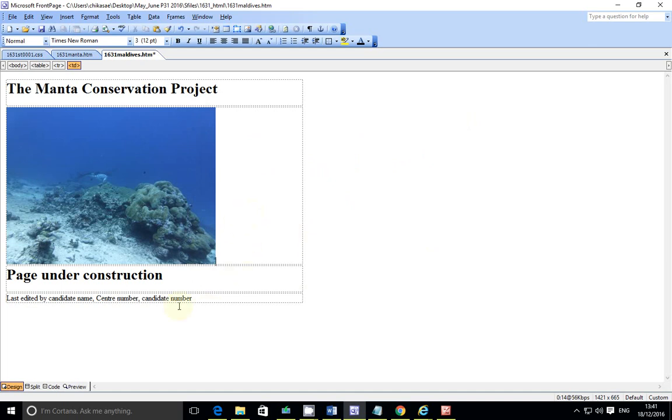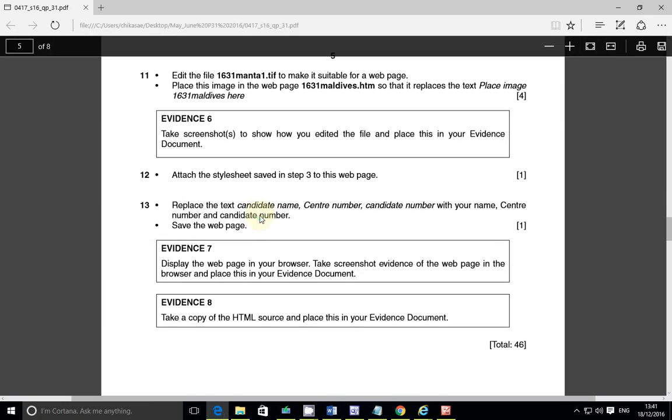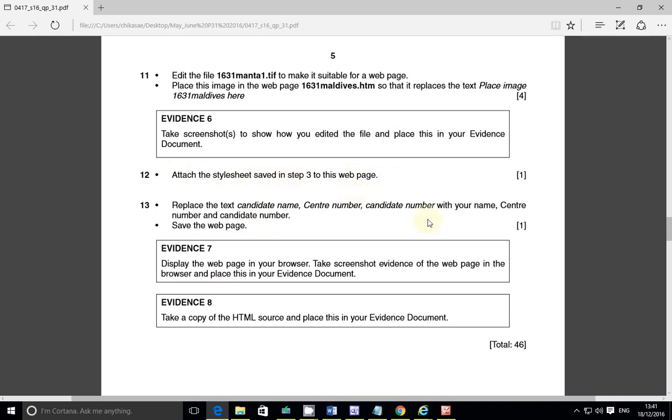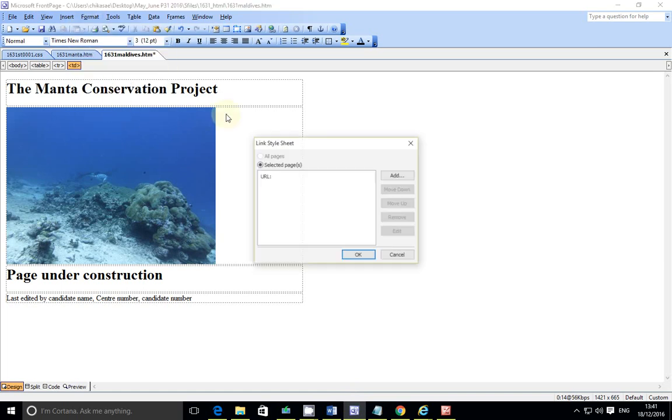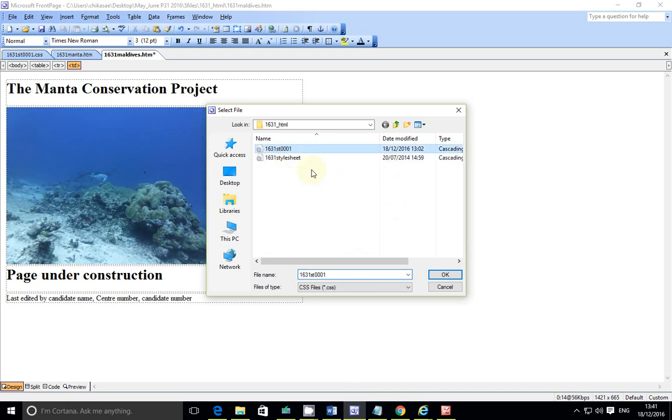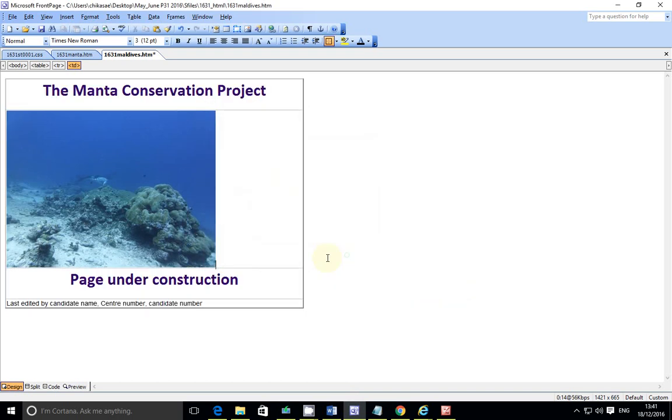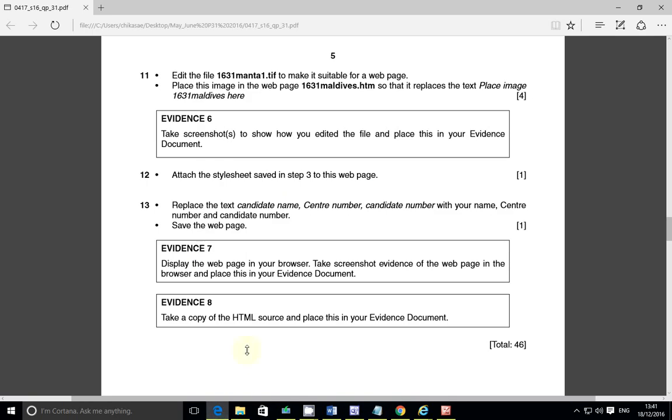All right. So we're done with this section. Step 11, we're done with it, unless otherwise. So we need to attach the style sheet that we saved in step 3 to this web page. So let's go ahead and do that. So go to format, style sheet link, add, and then add the style sheet we created and say okay. Good. Next step, step 13, replace the text.